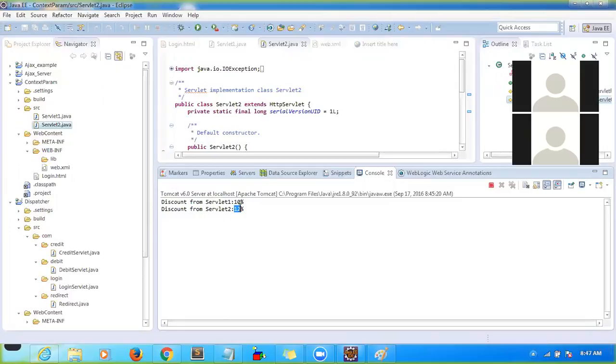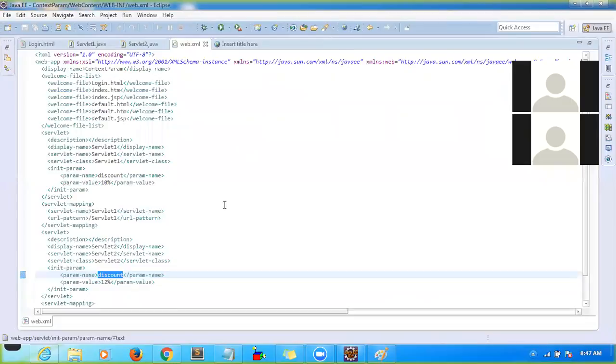Now what I want to do, I want to declare a global variable called offer price, so that the offer price is the same for all the servlets. So how to declare a global variable? Right now we are declaring a local variable, correct? For each servlet, one specific value. Now I want to declare a global variable which is common across all the servlets. So now go back to your web.xml.